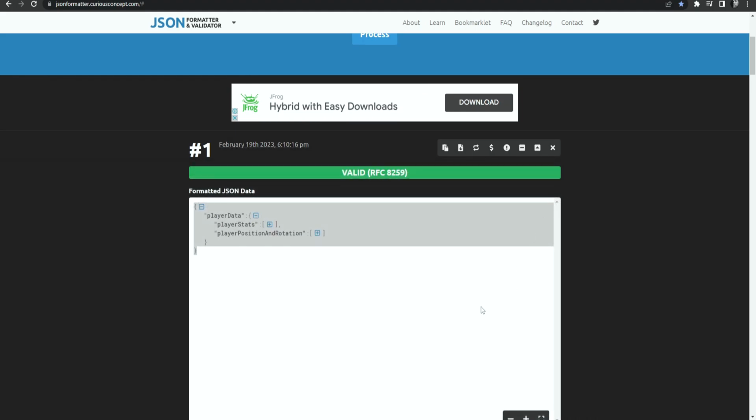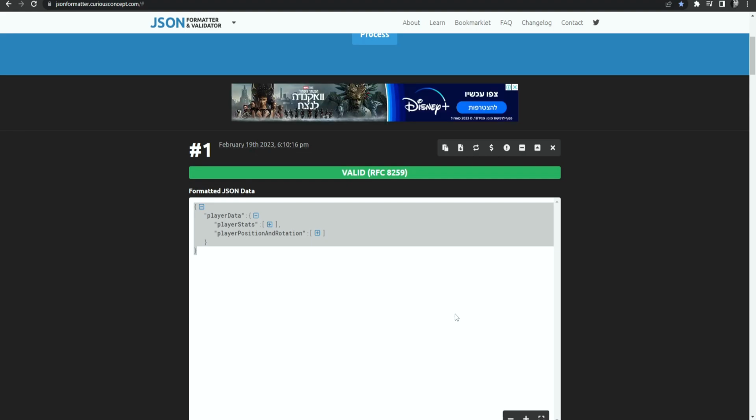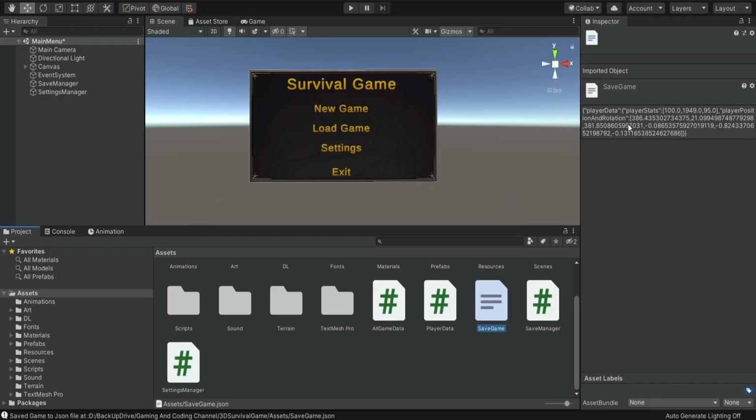With the binary, we could not do it. With the binary, you could not know what is inside. But with the JSON, it's very easy to just open the file and change the content. And that's the difference between both of these methods.